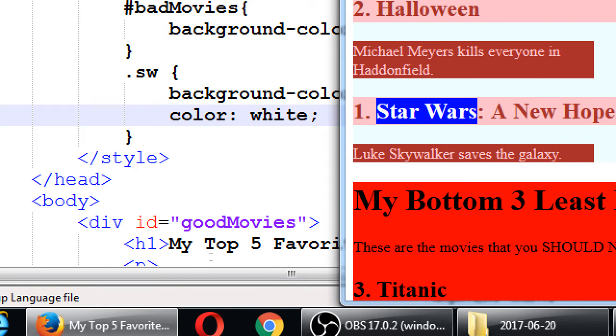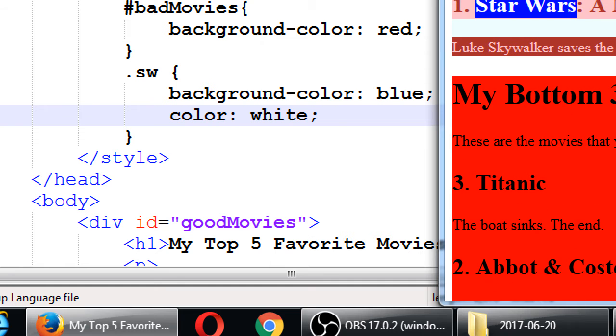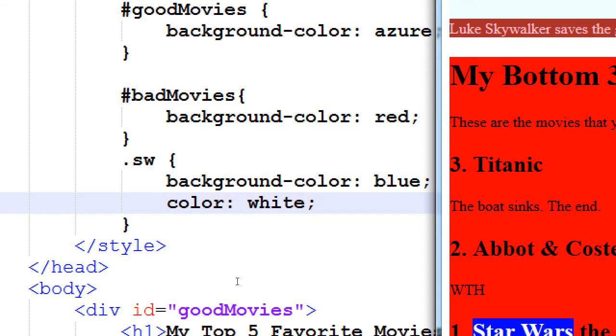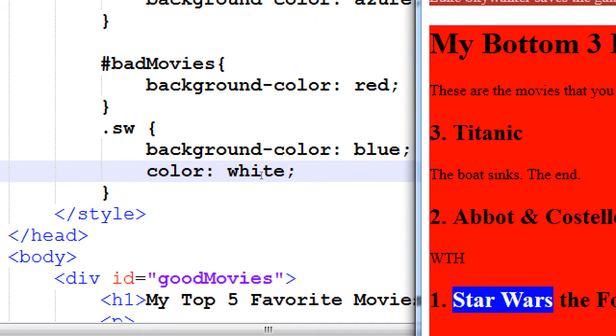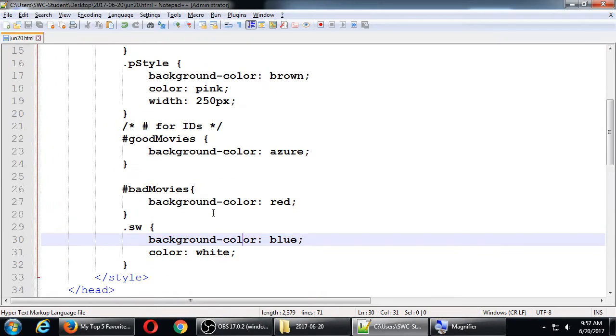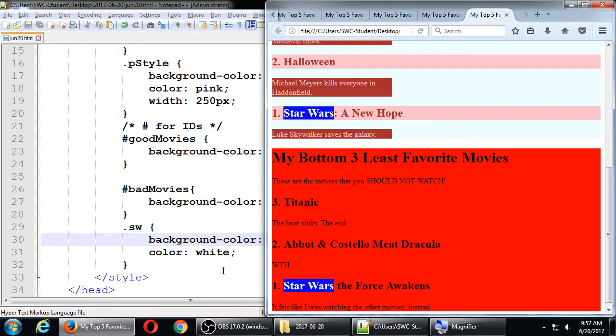So everywhere that the term Star Wars appears, it gets that styling. So these are a division of a big chunk of content. Spans are a division or a delineator of a little bit of content. These spans both have a class and have defined the class in the CSS. Both inherit styling.